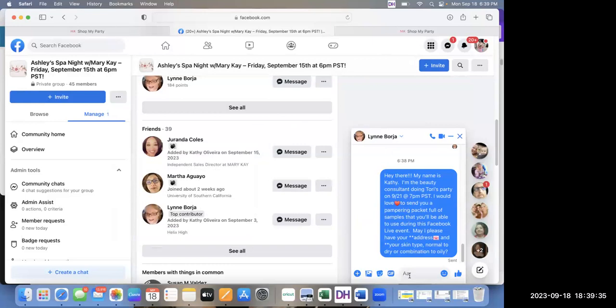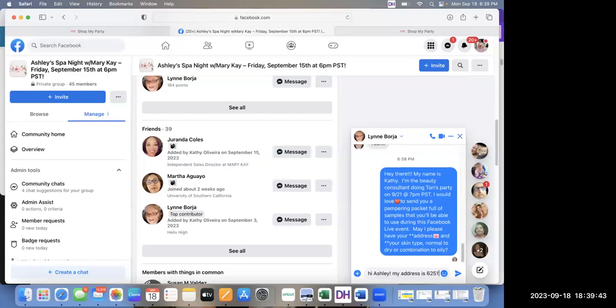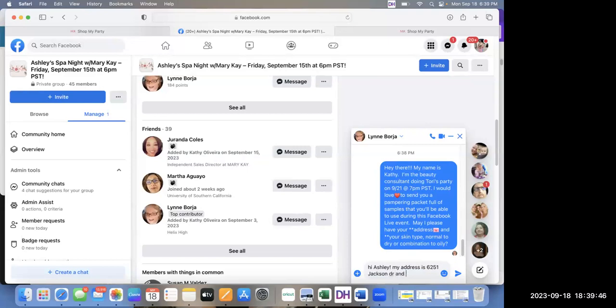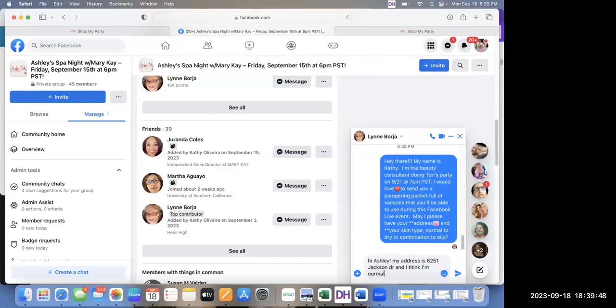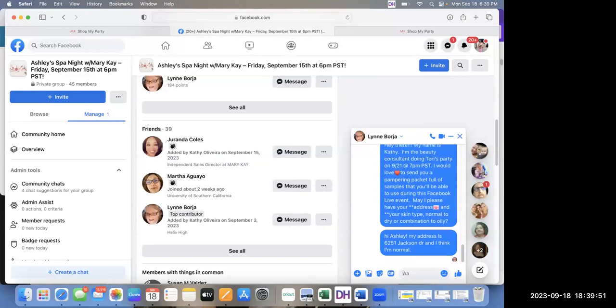And then as Lynn responds and says, hi, Ashley. My address is 6251 Jackson Drive. And I think I'm normal, right? And you're going to have, again, another response for them after they send that in, because the messaging is going to notify you again and say, hey, Ashley, Lynn sent a response back, and you're on your phone, your iPad, or your laptop. You can go in and respond and say, thank you so much, Lynn.